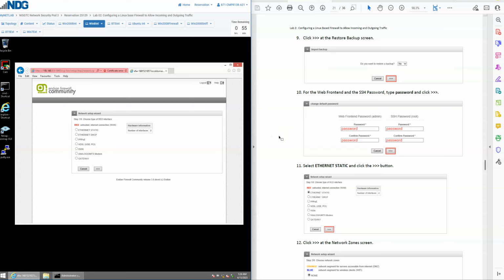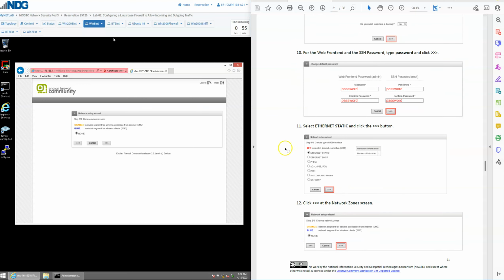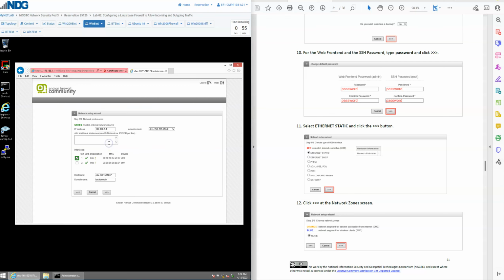Step 11, select Ethernet static and click the arrow buttons. So under red, untrusted internet connection WAN, we're going to select Ethernet static. And we're going to select those arrows. And then step 12, click the arrows at the network zone screen. So we're going to keep everything default here and just move on to the next screen.